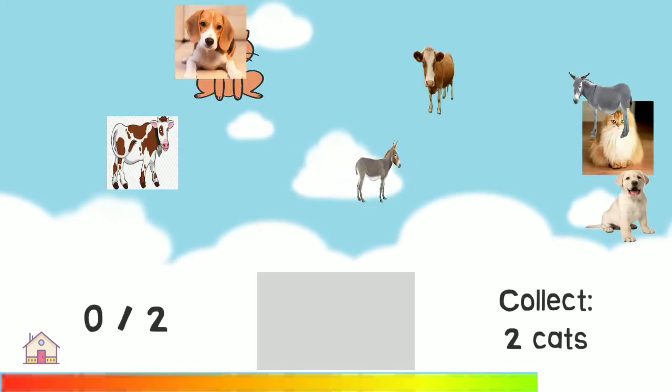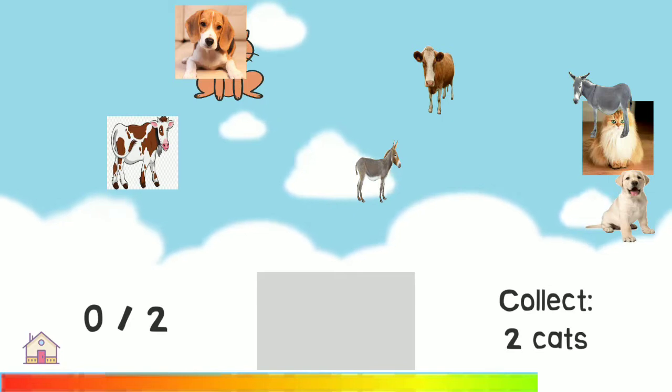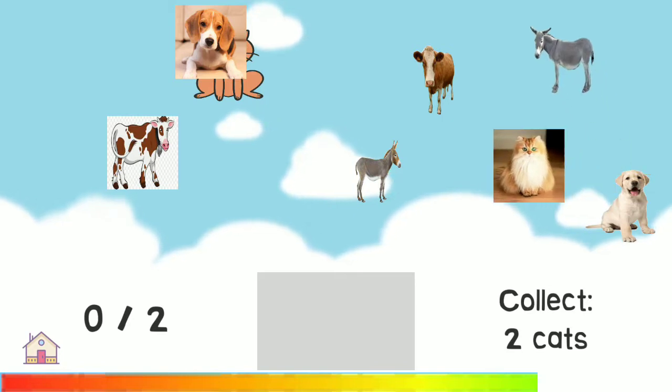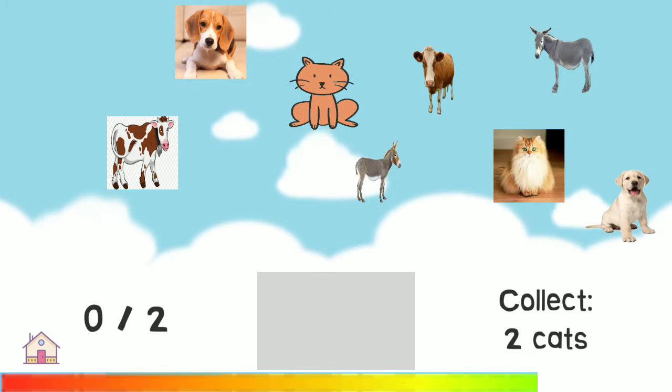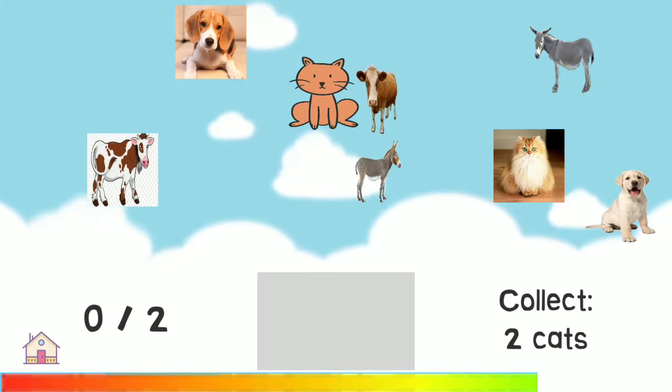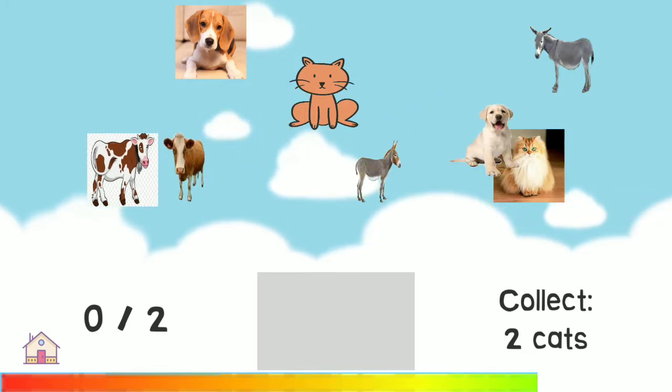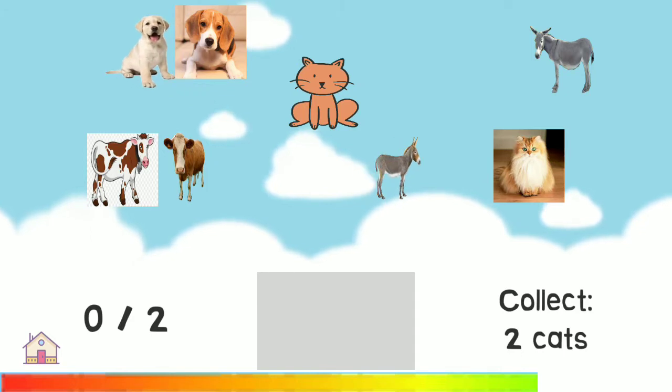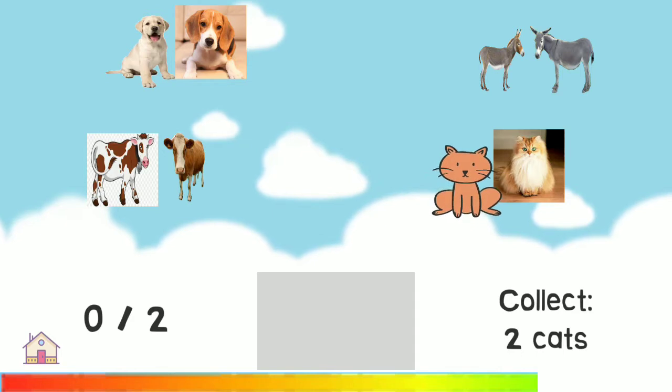So here's a simple game that's just a counting game. Collect 2 cats. So I need to find where they are. And you can see here we've got multiple images. So there's 2 cows, right? There's 2 dogs, 2 donkeys. And the pictures are different, and that's on purpose because we're trying to generalize concepts and generalize word use.